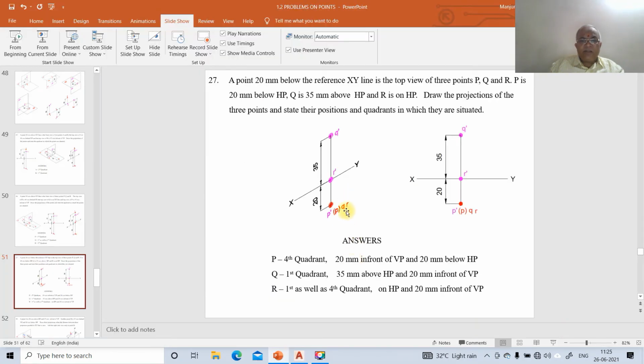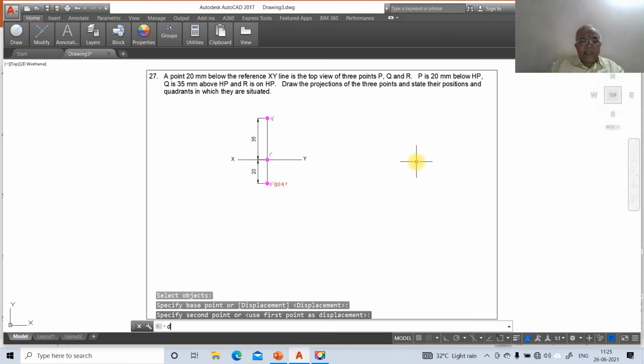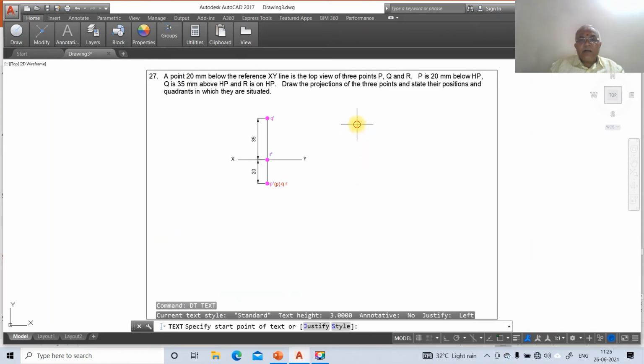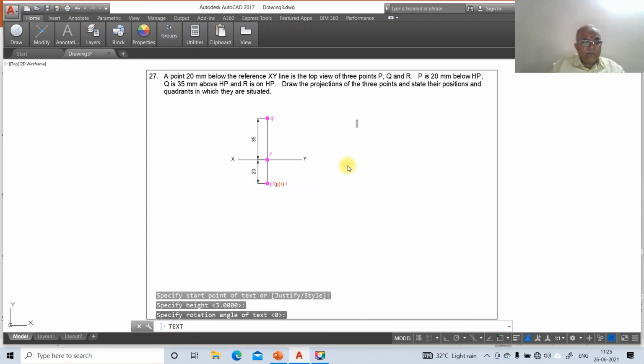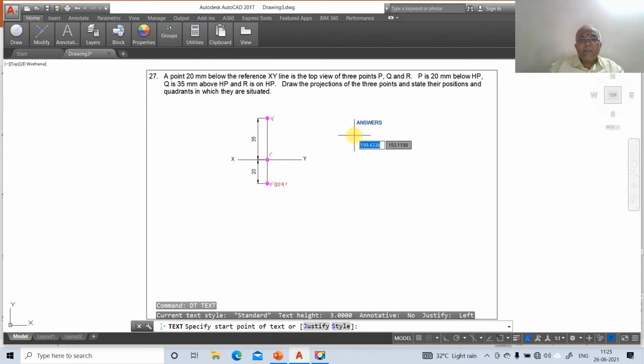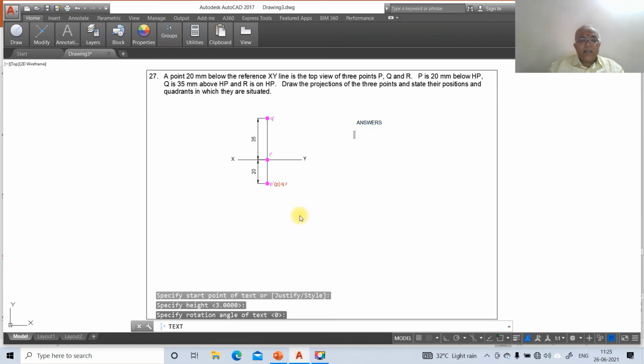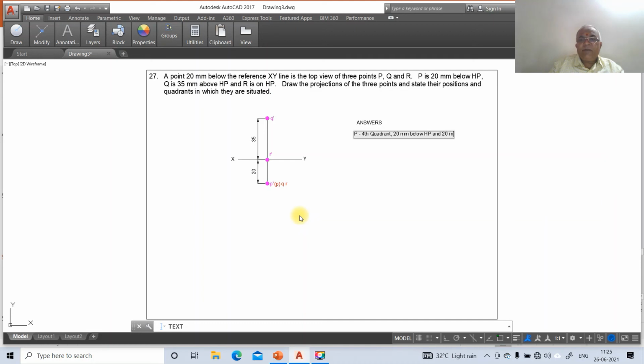Now we want to type the answers. To do that, go to the text. So here I will type the answers. Here capital P is in the fourth quadrant, correct? So point P is in the fourth quadrant. What is the position? 20 mm below HP and 20 mm in front of VP.